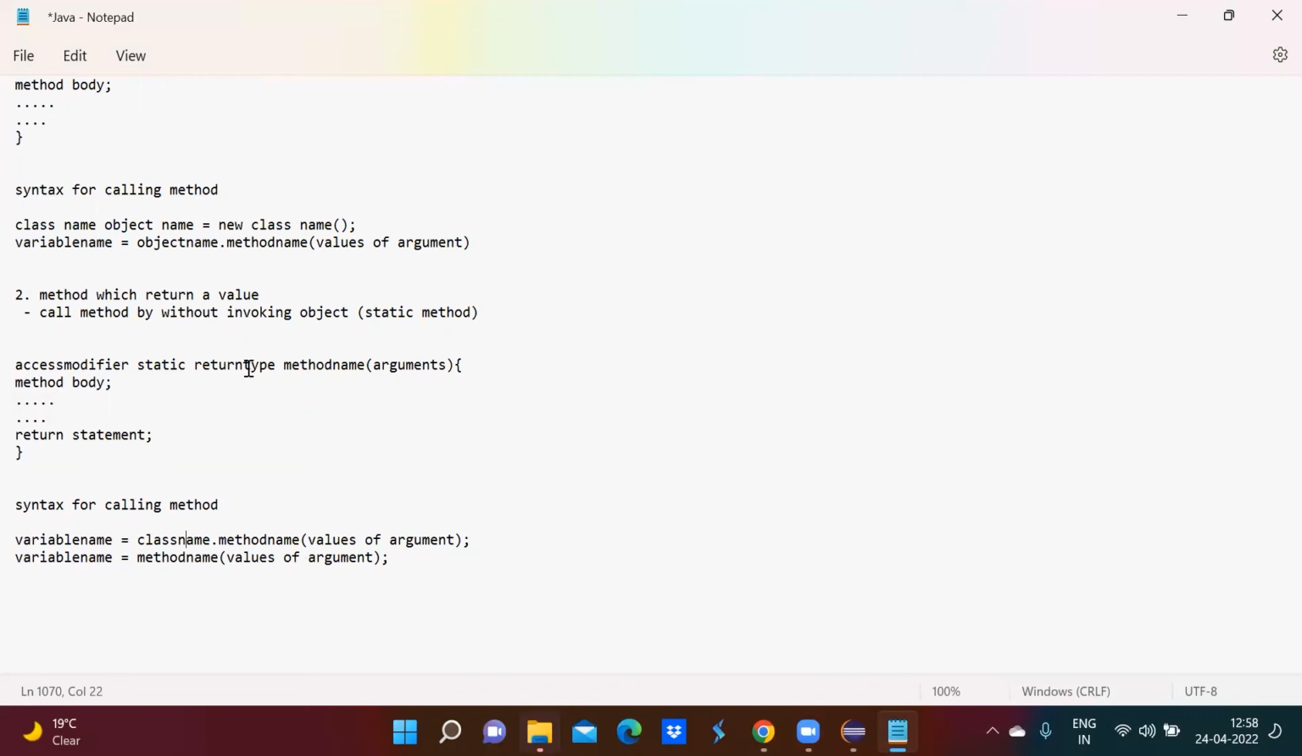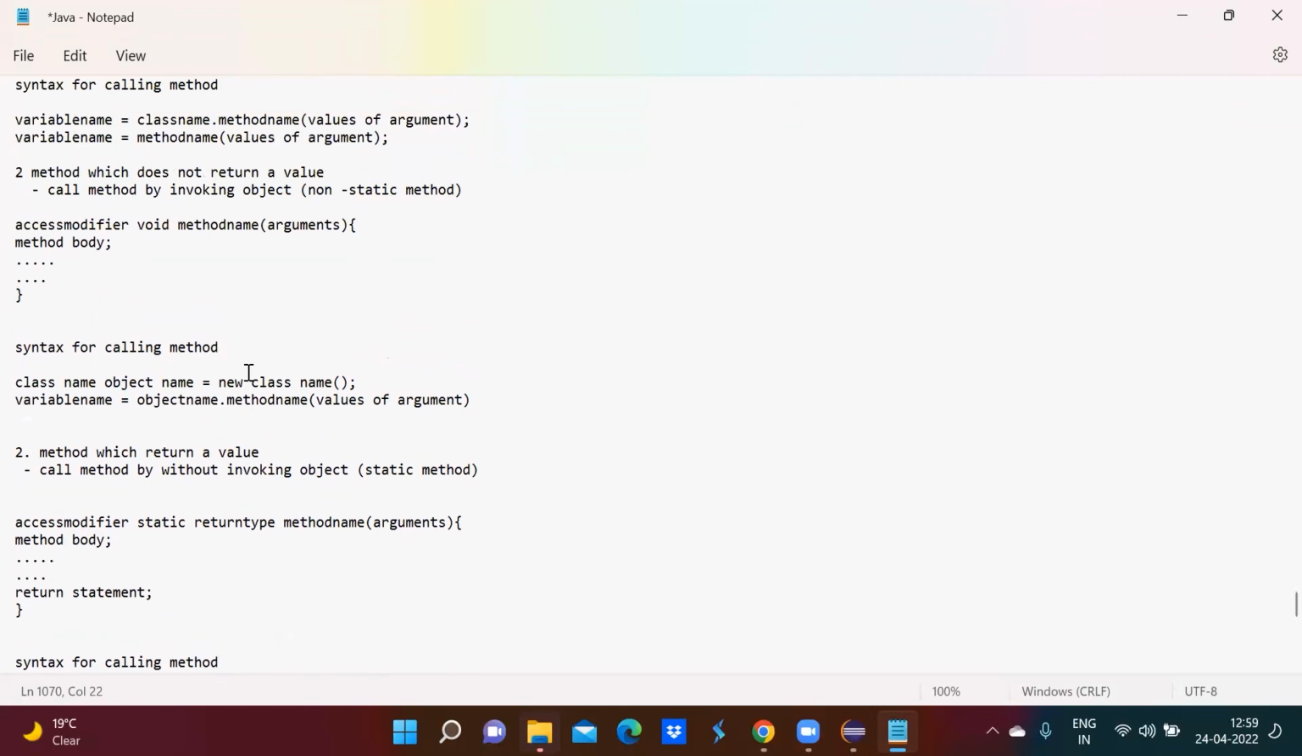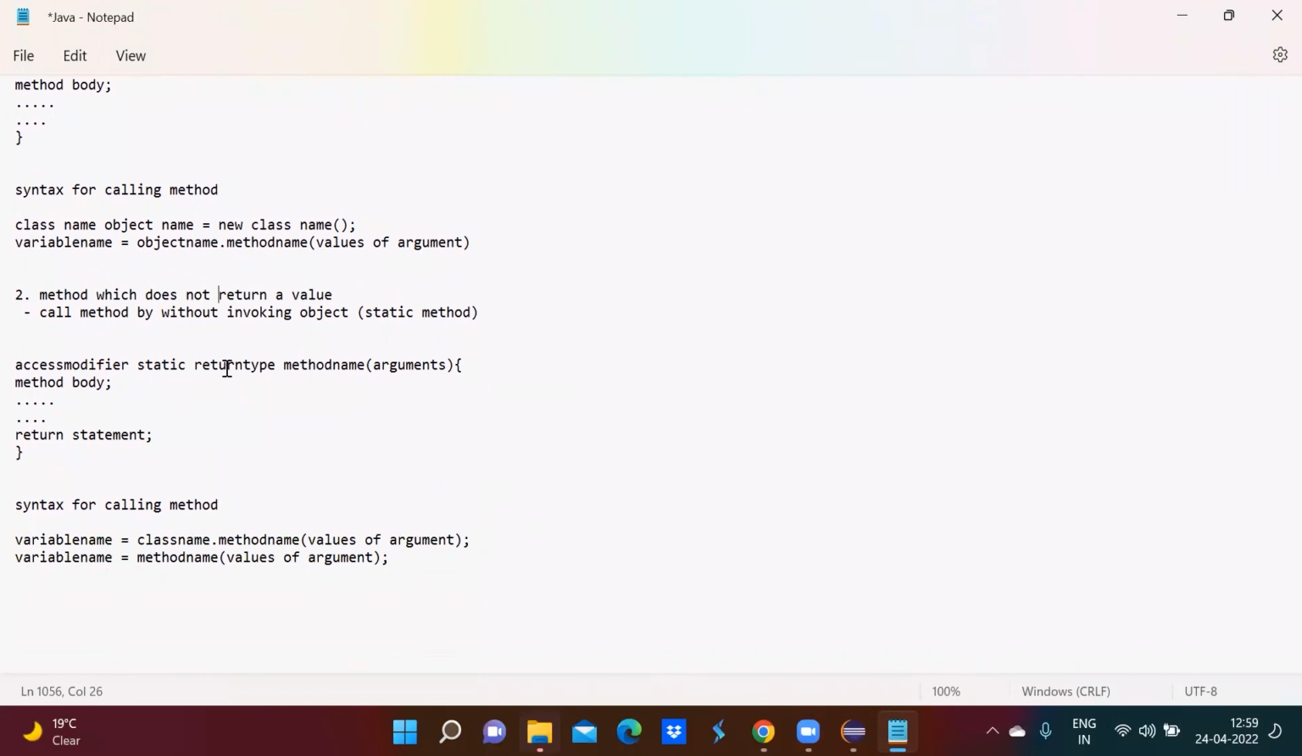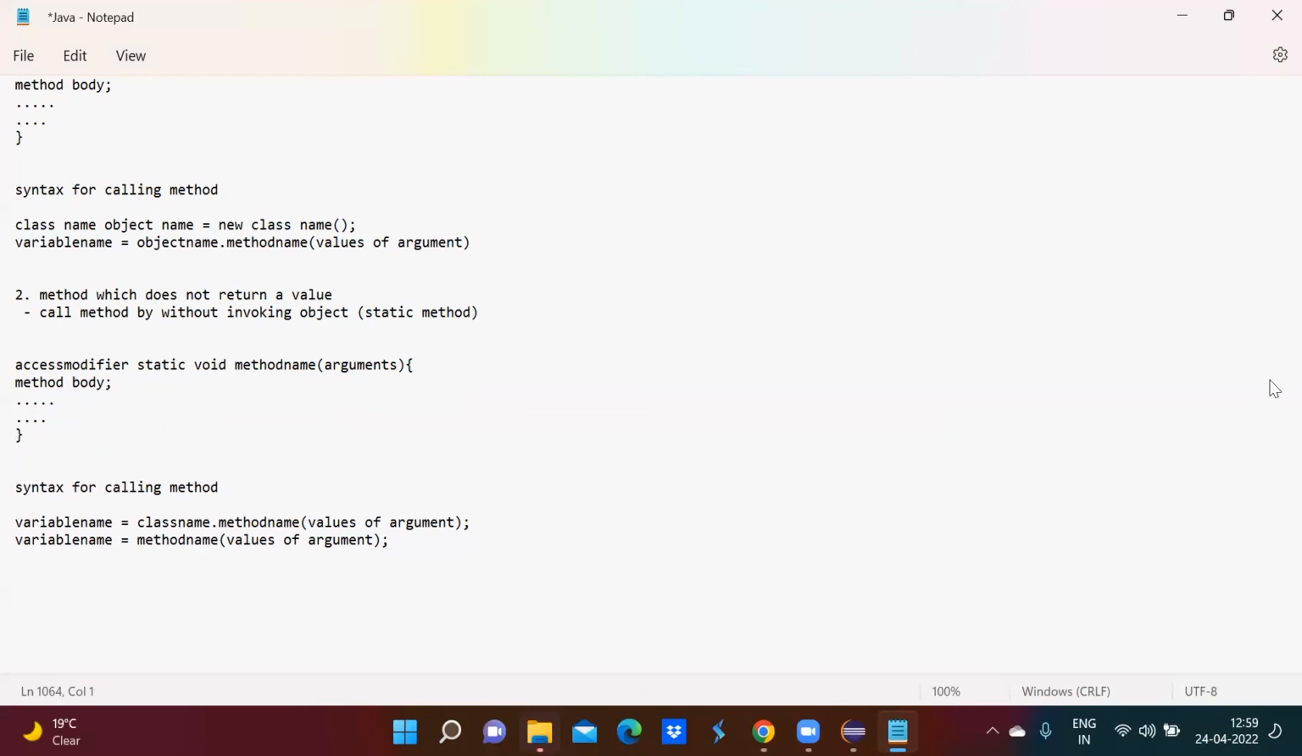And here, what do I have to do? Method which does not return a value. I'm so sorry, which does not return a value. Delete the static and add static. Sorry, the return type would be changed to void, right? And then finally the return statement. Return statement. Okay, and then it's all good.